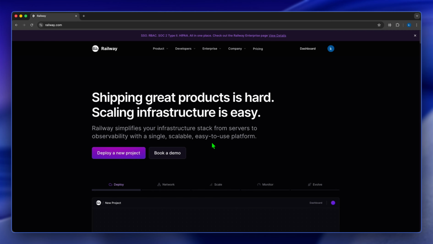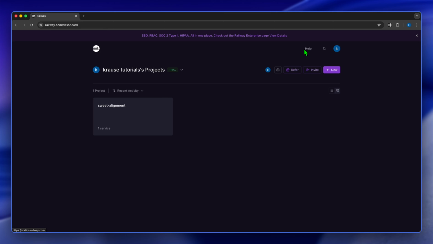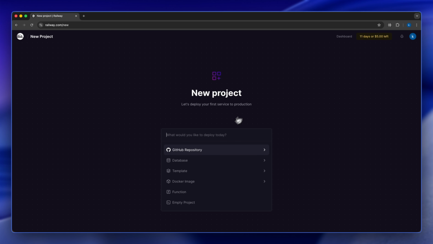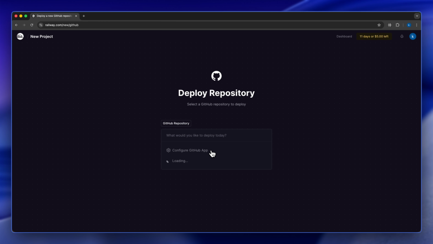Now, the first thing I'd like you to do is log into your Railway account. Once you're logged in, you're going to go to your dashboard. And on the dashboard, you're going to go to New. And on the New, you're going to click on GitHub repository.